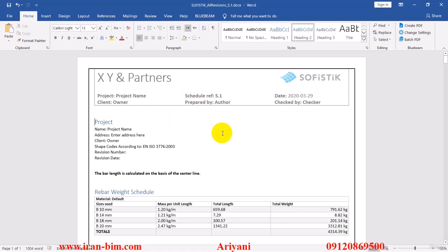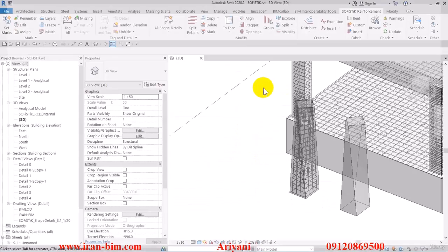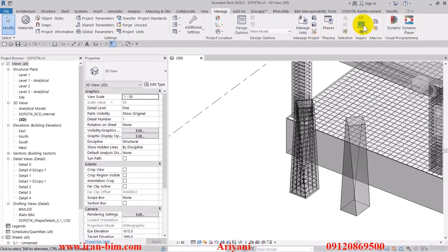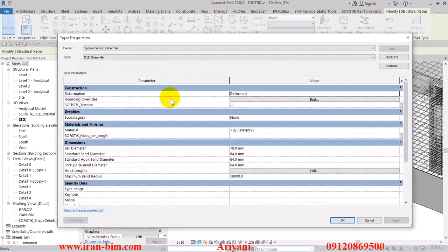So it did open this up itself, but it's not exactly right, so I'll close it. And then in the Revit file, I'll go to the Manage tab, and in the Select Elements tool, I'll copy the ID. Okay, here. And if I open up the type properties, you see that it doesn't have any mass here. So this one's a type 18 rebar.